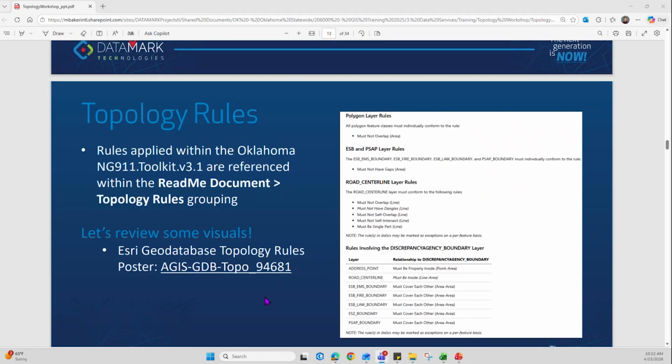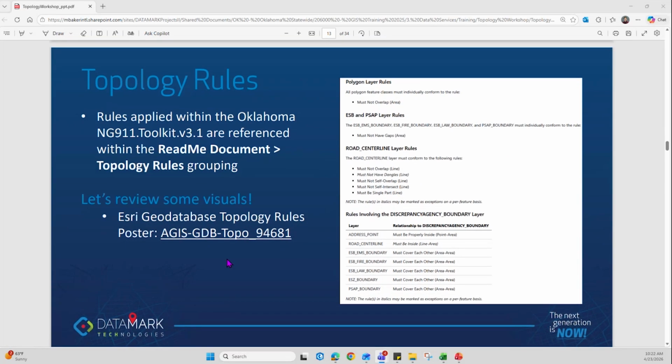Okay, topology rules. What are topology rules? Topology rules are basically established to ensure that your data doesn't violate any of these rules, right? So if we want to make sure that our addresses are completely contained within our discrepancy agency boundary, we have to make that a rule. Okay. Luckily, this has already been done for you in the Oklahoma toolkit.